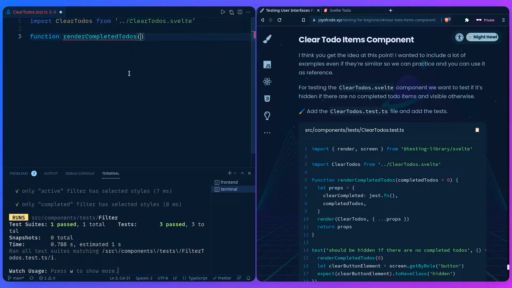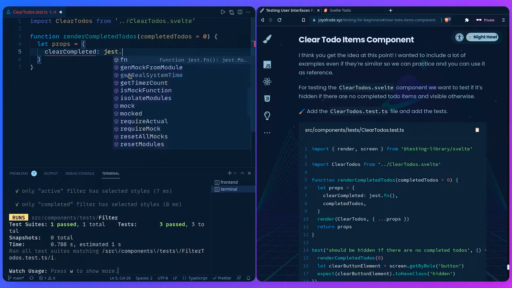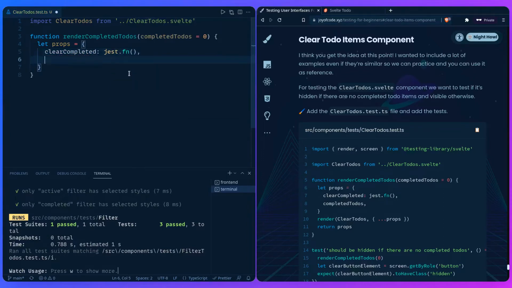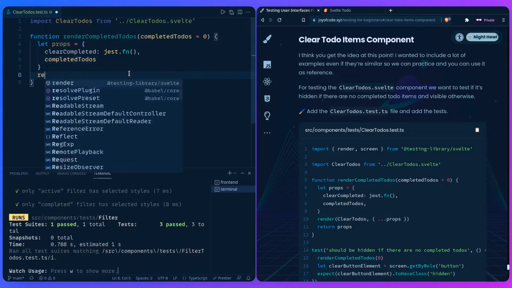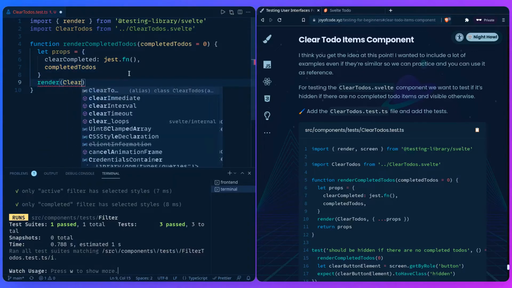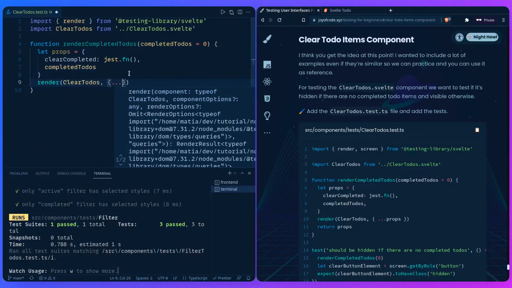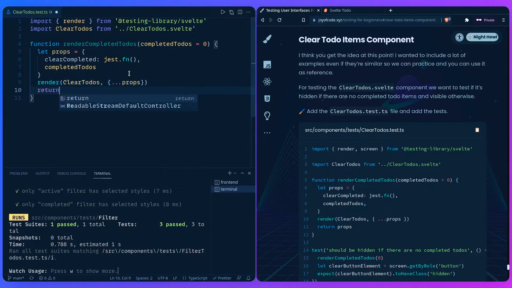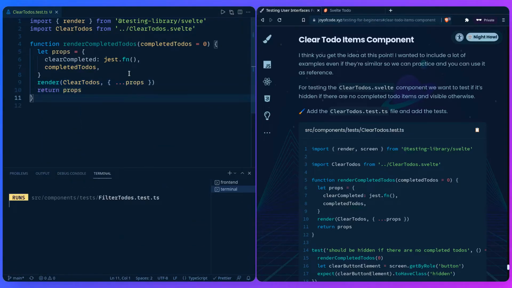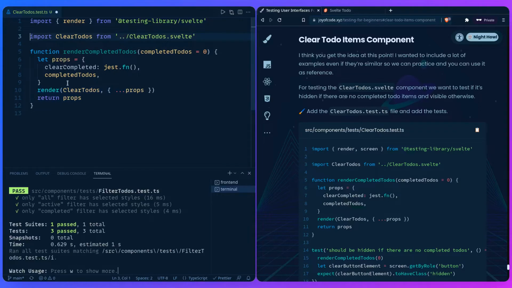Render completed to-dos. We're going to have a completedTodos argument, that's 0 by default. We're also going to have props: clearCompleted, which is an empty function, and the completedTodos, right? And then we can render it, just spread the props, and return the props. Yeah, so awesome. So let's add our first test.